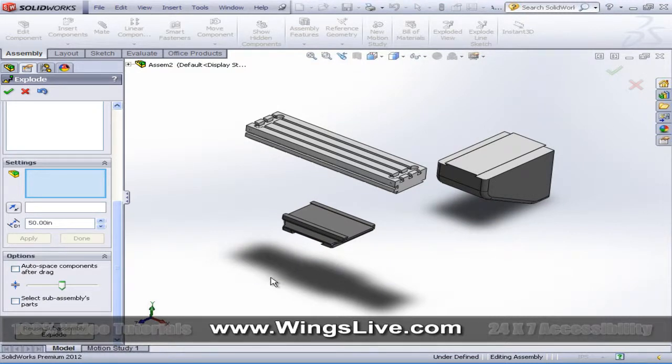Well, let's see the other options now in the Explode Property Manager. The option Auto Space Components After Drag is used to drag the group of components to a specified distance equally. This option is mainly used when exploding a set of components. For example, showing an exploded view of nuts or bolts in a machine. The next option is adjusting the space between the chain components. This is used for exploding the components using the Auto Space option.